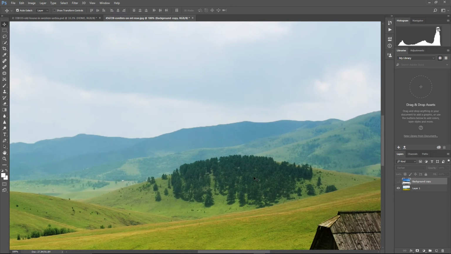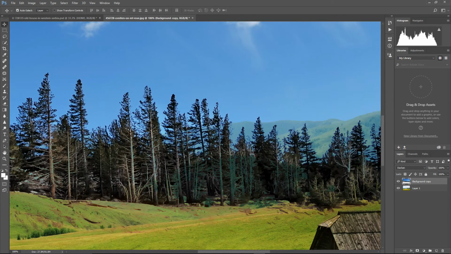Let me switch off the visibility for the top layer. So this forest here is darker than the tree trunks in the top layer. So how am I going to hide that forest from the lower layer? I'm gonna hide it with a layer mask. We learned that in the previous tutorials. So I'm gonna make the lower layer active and click down here to create a layer mask for this layer.